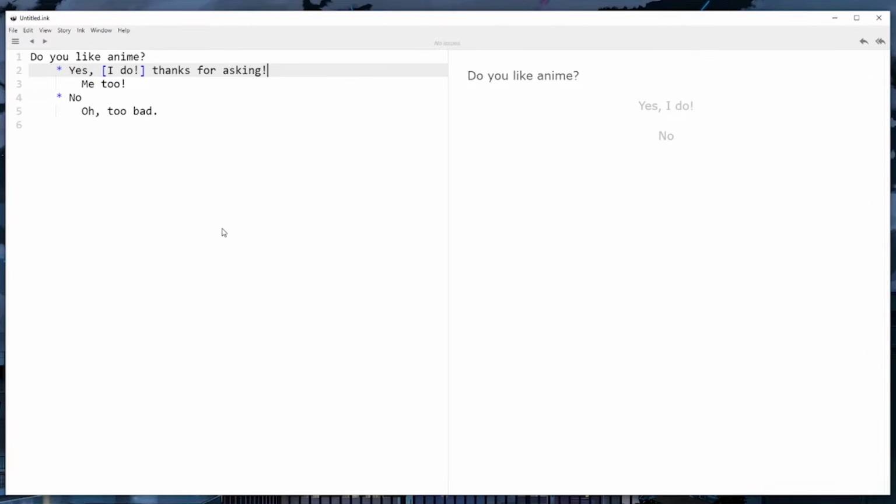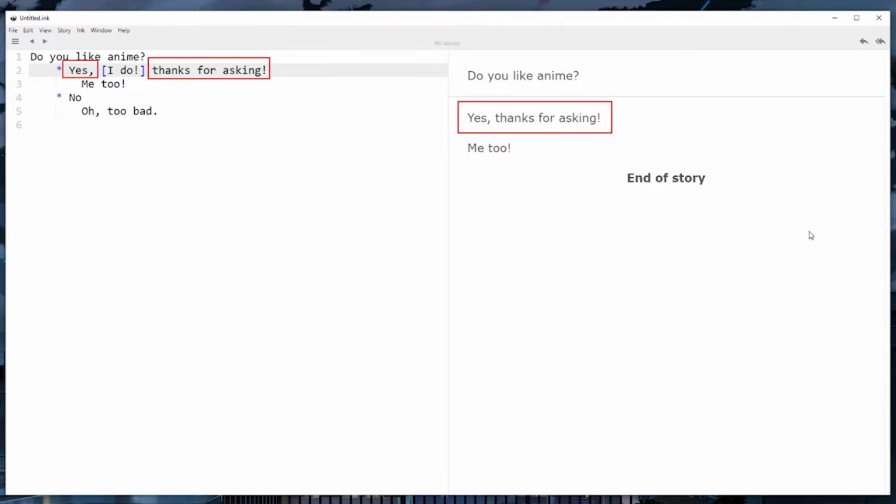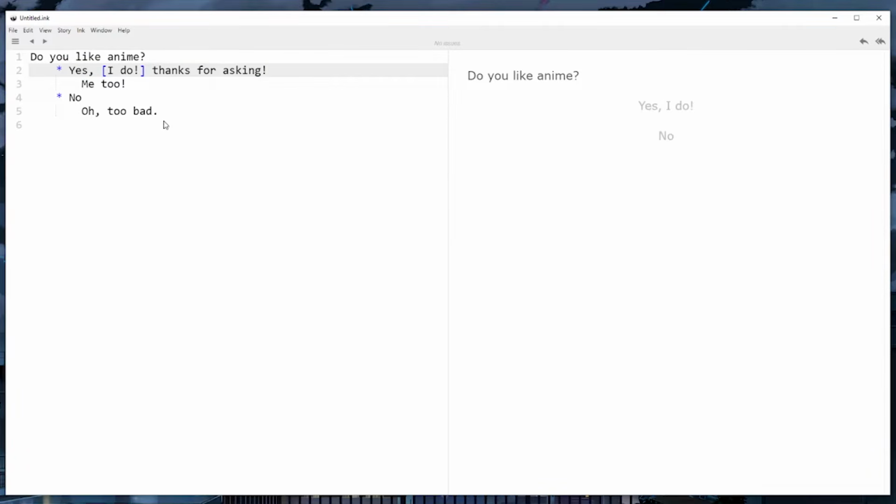The choice that's displayed will be everything up through the brackets, and the dialogue that's displayed after will be everything except for what's in the brackets. Now let's do something a bit more interesting.